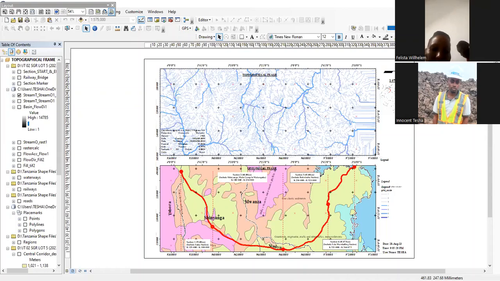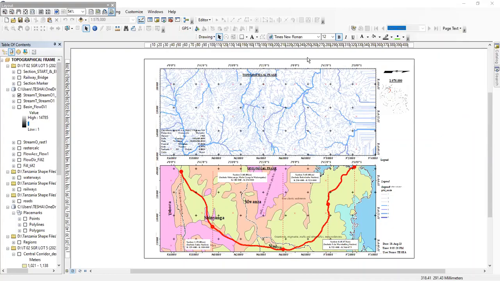Okay. Maybe we shall explore the topographical frames and geological frames which I have created earlier, so that we note the dimensions. I think you should note them down. Yes. Okay. Do you see the screen that I'm sharing right now?